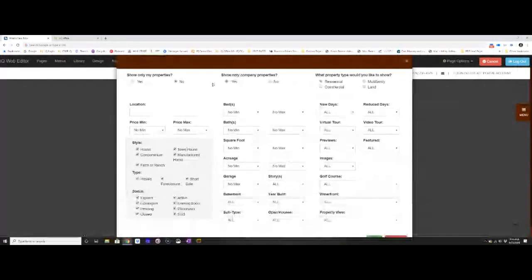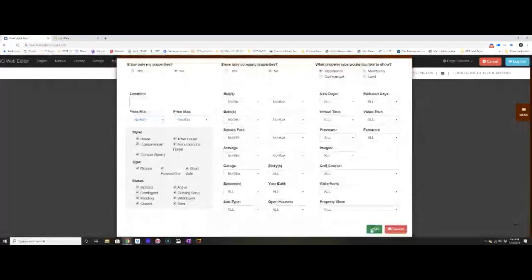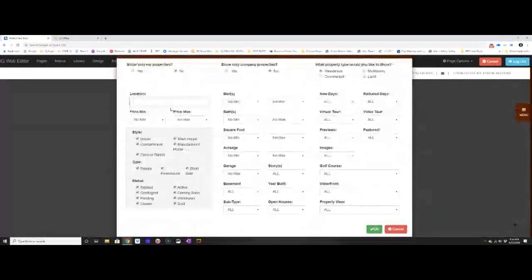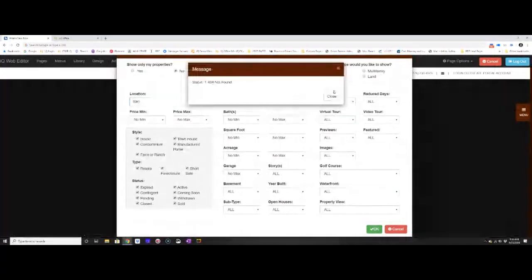And then you can click on this edit button and it's going to give you the options for the listings. Do you want to show only your property? Do you want to show only the company property? Do you want to show a certain property type? Would you like to add a location? If you type in, it will pull up the locations available. How many beds, how many baths, all of that. Then you click OK. And it's going to insert all of the information.